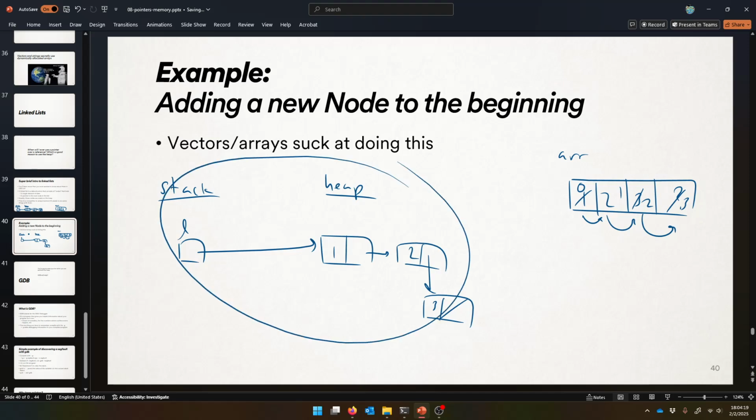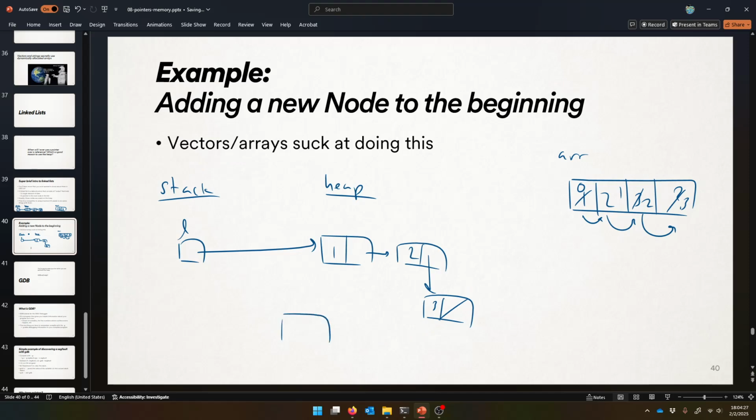With a linked list, it's super simple. All you got to do is, here's my new node. Make it. It holds 0. And then set the next pointer to be like that. And then change where the list begins. All right. So this is what a list node looks like in memory. Here's how you make one. Struct. You say struct node.